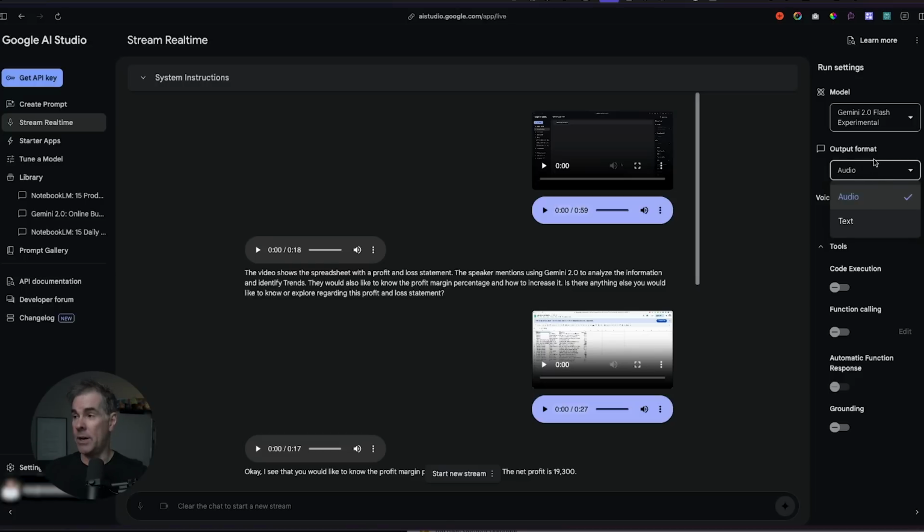Obviously, I was choosing audio to be able to speak to the AI. I can also choose text, and what that does is it types out what the conversation is and what Google is saying. I like the option of text because I get to see what's being said on the screen, but it's not as easy to have a back and forth conversation with the AI model.